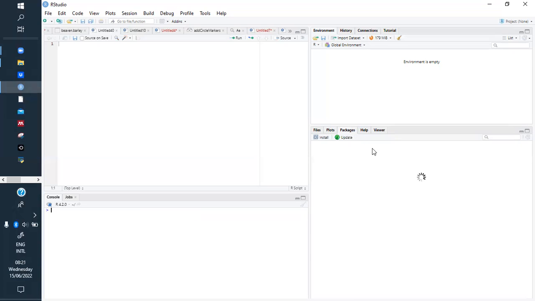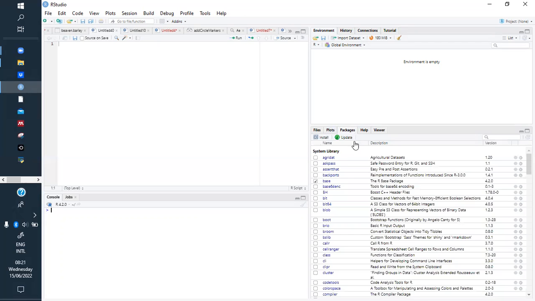For example, when you click on this window, let me call it the packages window, you can see those in blue are the packages you have. Some of them are already installed, so you do not need to install them again. Okay, let's say that we are starting here. You want to download data and do something in R.